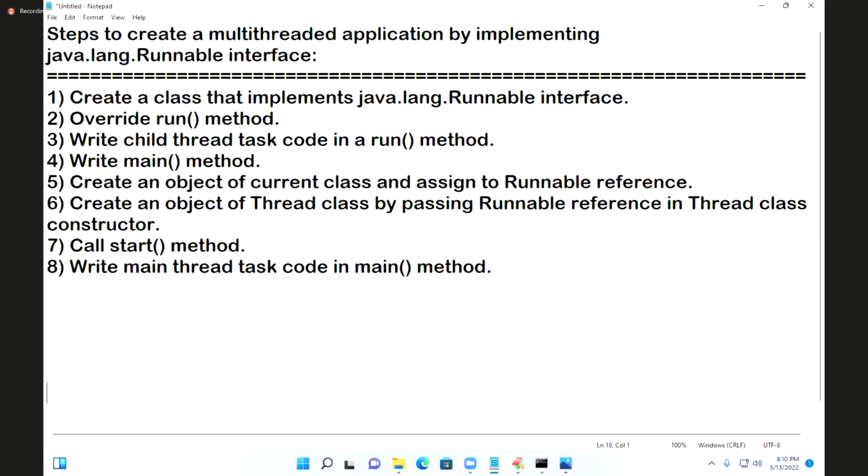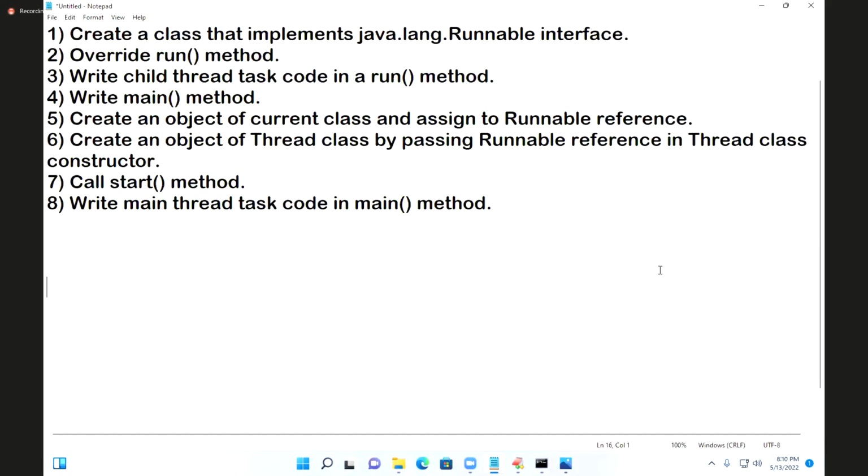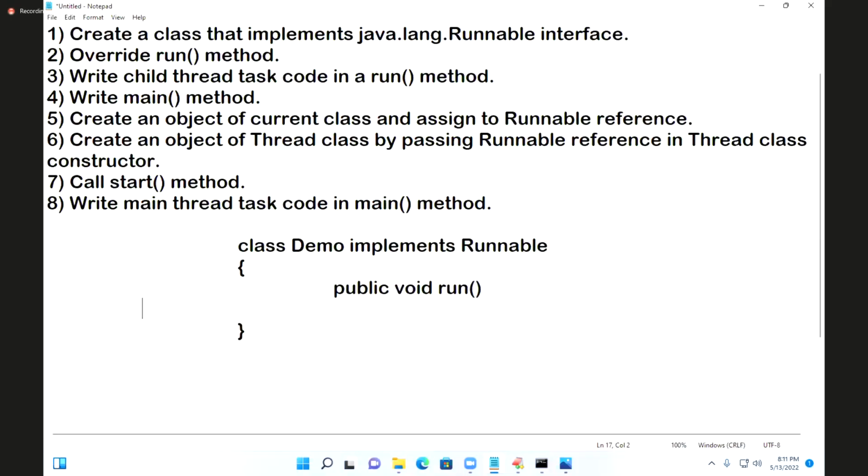Okay. See, first I will give a code snippet, just a template type. First, what do we have to write? First step, create a class that implements java.lang.Runnable interface. What do we have to write? Class Demo implements Runnable. Is it required to import java.lang package? No. Second, override run method. What do you write? Public void run.